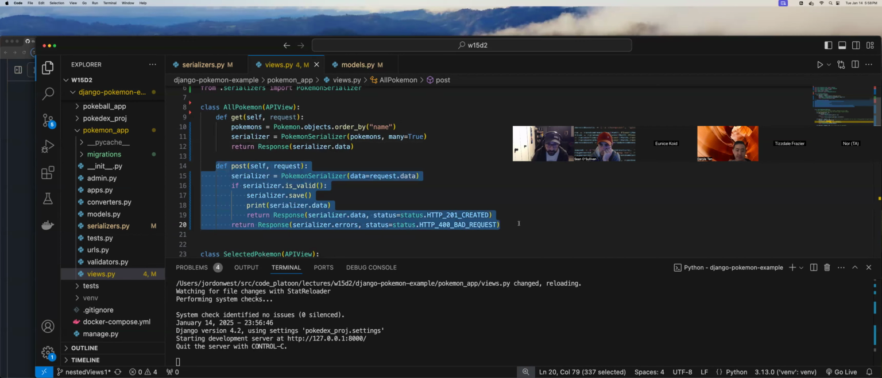Can you take a stab at this one? Yeah, so it takes whatever is inputted by the user and checks to see if it's valid, and then creates a new Pokemon object. Yes.